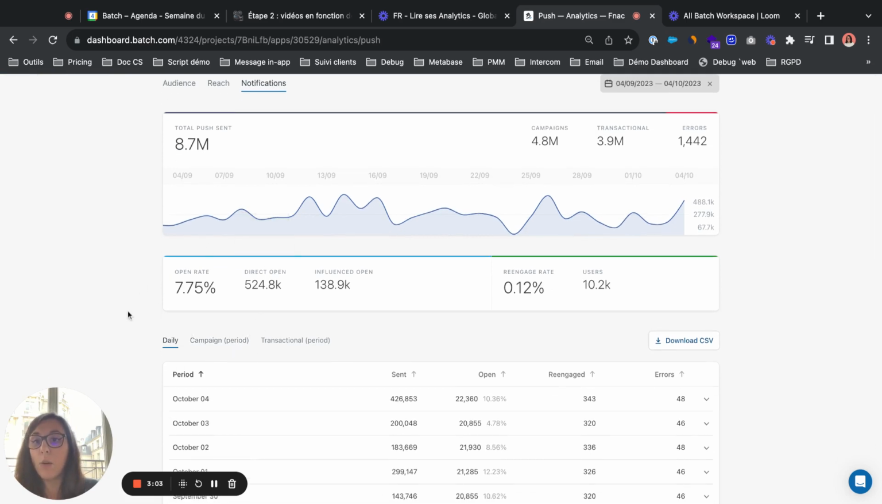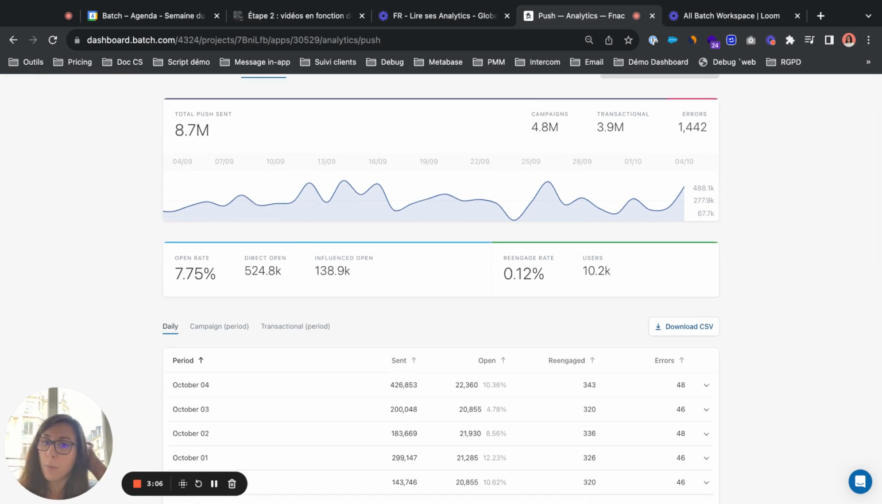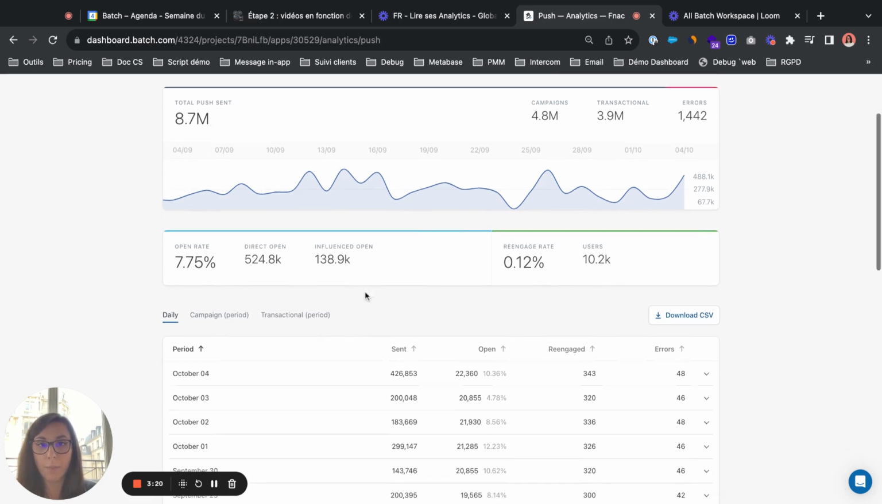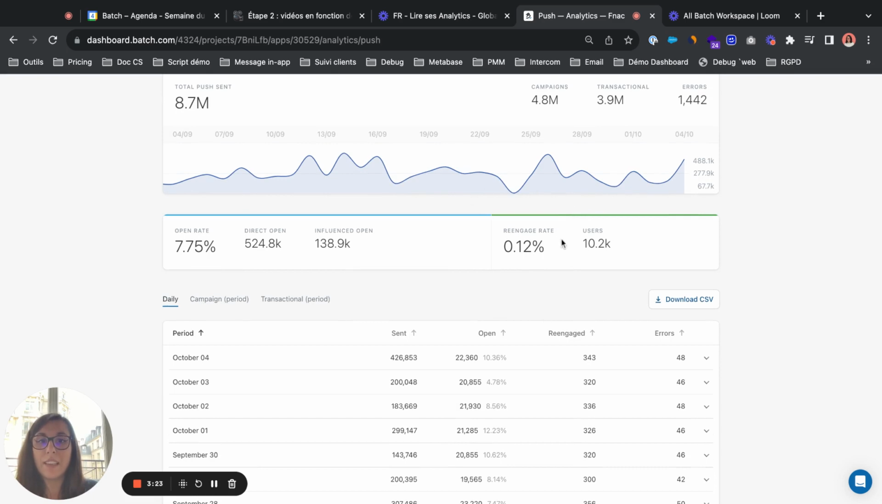You've got a recap of the open rate, the direct and influenced open. As a reminder, the direct opens are the users who clicked directly on the push notification, and the influenced opens are the users that came by themselves in the app in a 3-hour window after receiving a push notification. We also have the notion of re-engage rate and the number of re-engaged users. As a reminder, we consider a user to be re-engaged if they were dormant or one time, and after receiving a communication or push, they came back in the app more than once in the 3 days after opening the push notification.